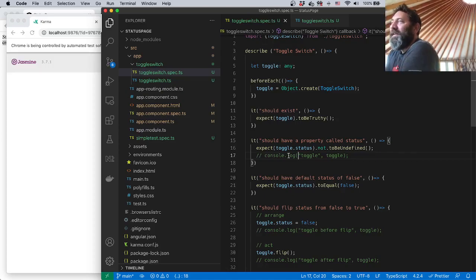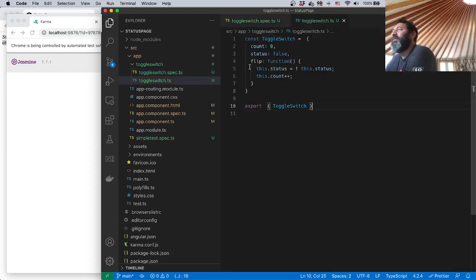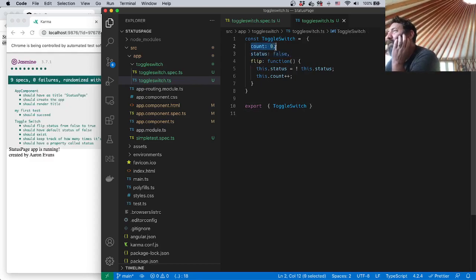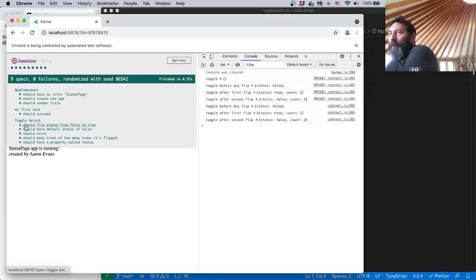All right, so you can see here, even this simple object, which, I don't know, it has a status that can change, it has a count that increments, and it has a function that modifies both of those. So while it is a simple class, it's not actually that simple, and we've got quite a few tests. What other tests can we do, actually?